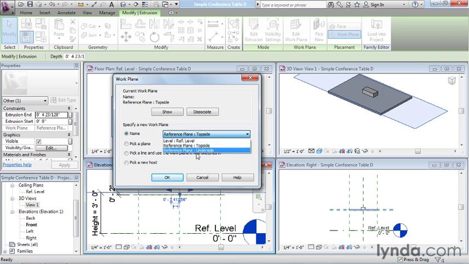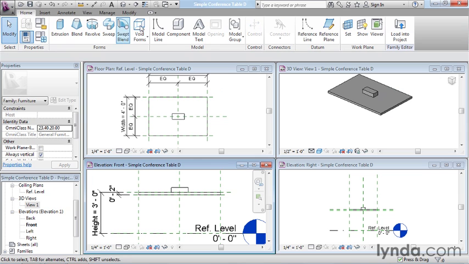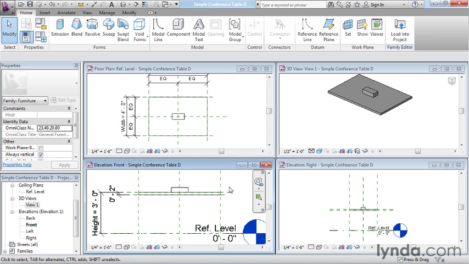Notice how there's only 3 choices here? If I cancel out of here and I go back to Home and choose the Set button, notice there's far more than the 3 choices. We also have the center front back and the center left right. And if I choose that, it actually makes the vertical work plane active. So you get more flexibility if you set the work plane first and then draw the geometry, and we'll do that in the next movie.